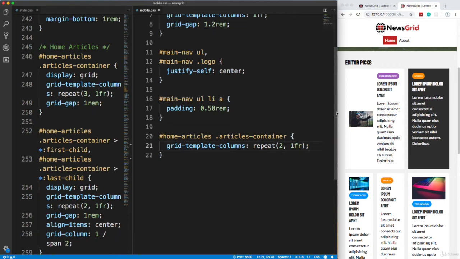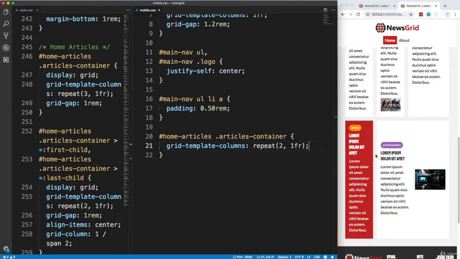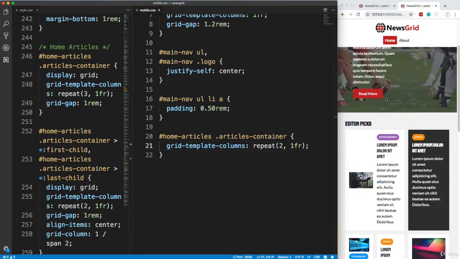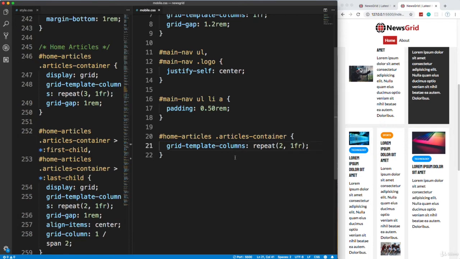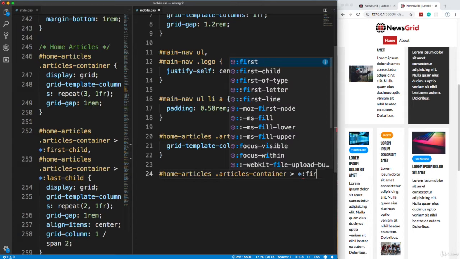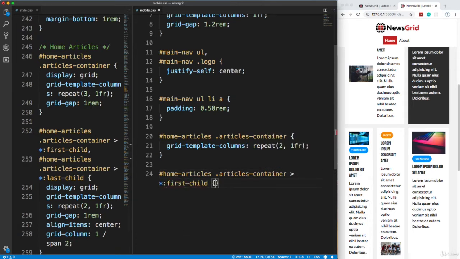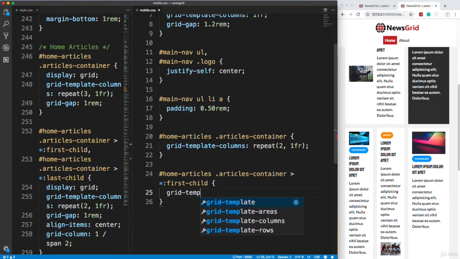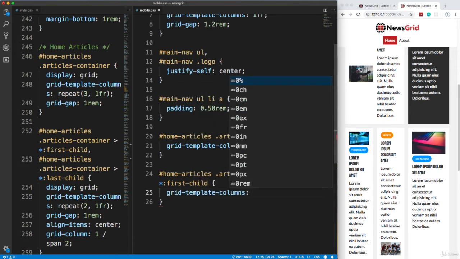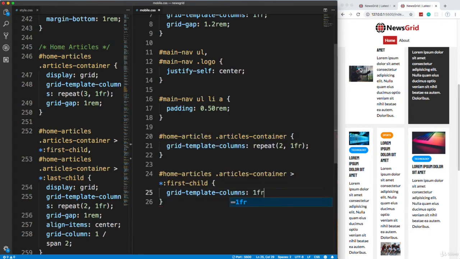So let's see, the first child here. Yeah, we want to get rid of these spans because that's kind of ruining things. So let's grab the first child. So we'll say home-articles, and we want to target articles container, and we want the immediate first child element, and let's set grid-template-columns, because remember the first and the last, they're also grids, as you can see right here, and they have grid-template-columns of 2 1fr. We just want to set it to a single column, so just 1fr like that.